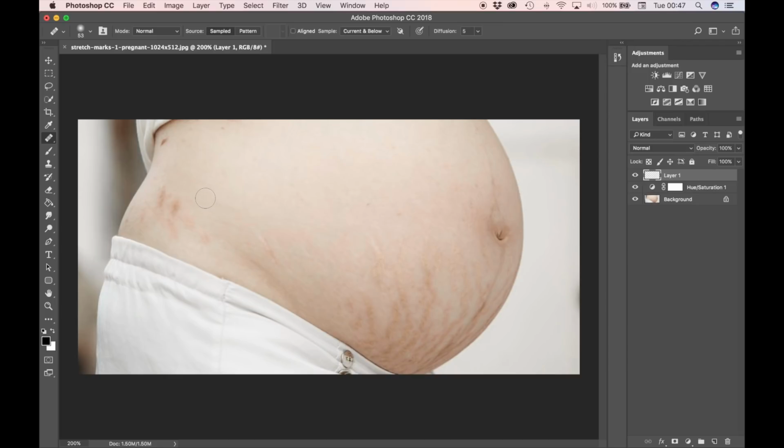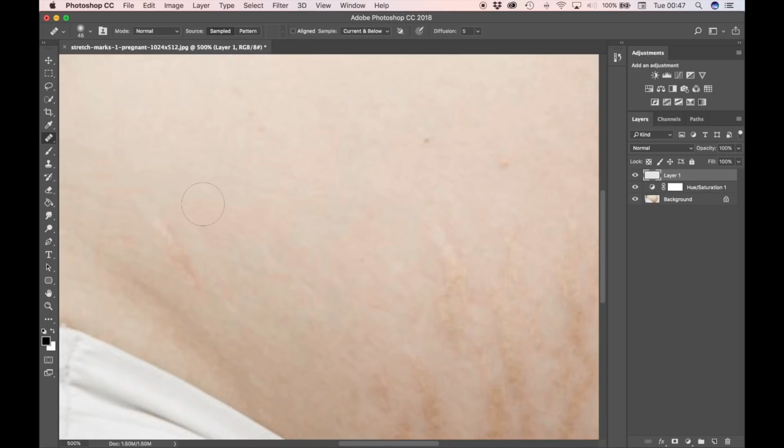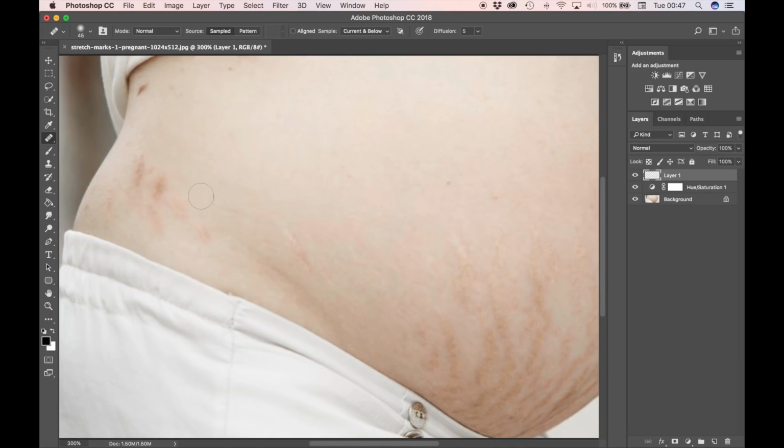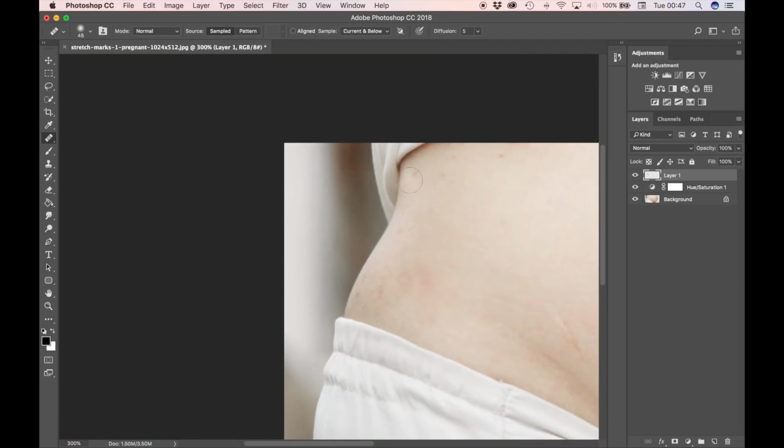So in this case, what I need to do now is to select Alt option on my keyboard on a good area of the skin. Let me zoom in a bit. Let's say here, and then I can paint away the actual stretch mark. As you can see, I'm painting along the lines of the actual stretch marks themselves to give a more accurate or seamless look. Up here is a mole, I'm not going to touch that.